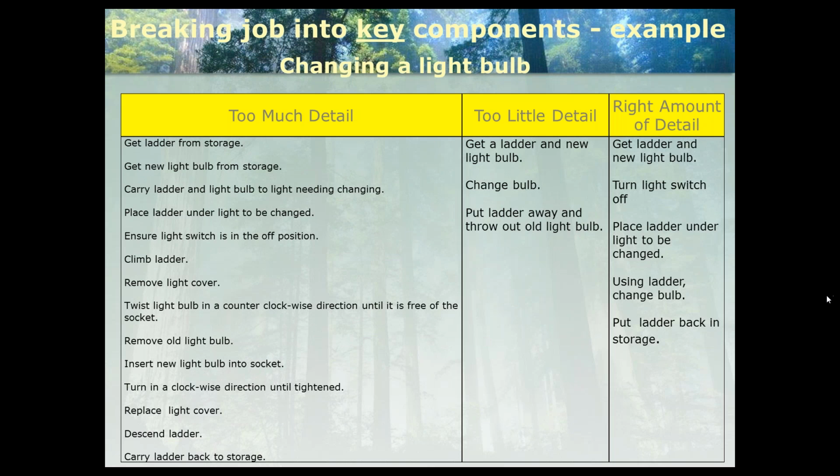Now here's an example of too much detail. This is an example of changing a light bulb. In column 1 is your job steps, column 2 is the hazards, column 3 is the controls. So too much detail in this example: get ladder from storage, get new light bulb from storage, carry ladder to the light needing to be changed. Place ladder under light to be changed. Ensure light switch is in the off position. Climb ladder. Remove light cover. Twist the light bulb. Remove the old light bulb. Insert new light bulb. So you can kind of see how this goes.